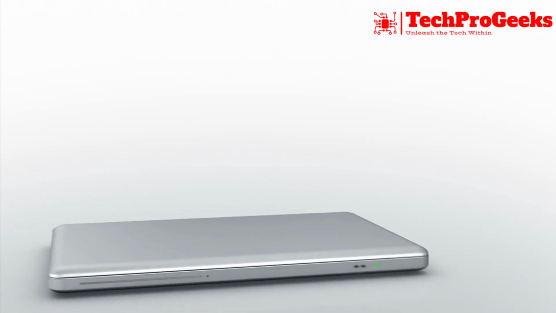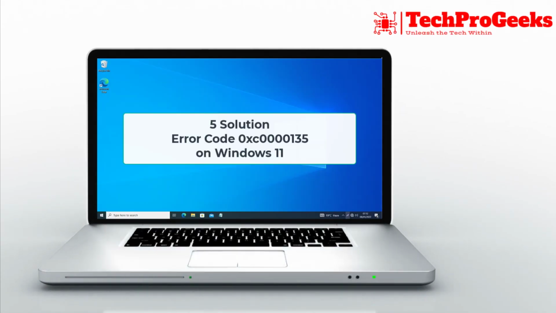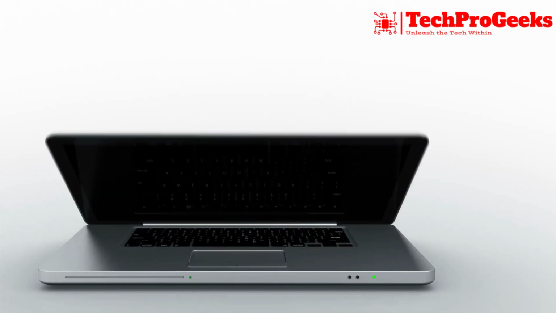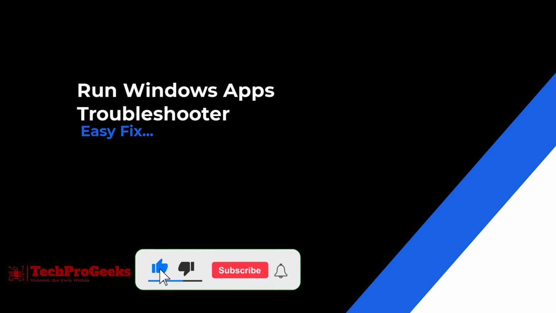Having trouble with Windows 11's error code 0xc0000135? Here are 5 solutions to address this problem and restore system functionality.